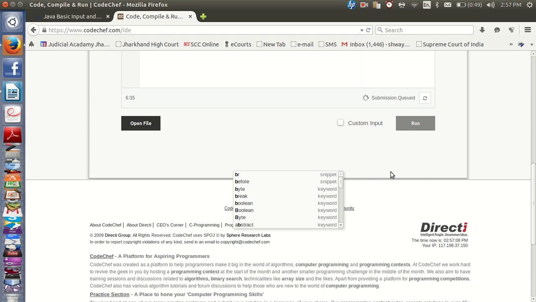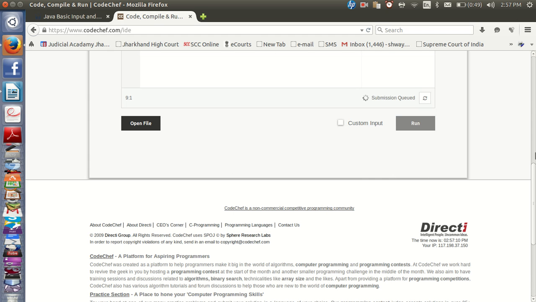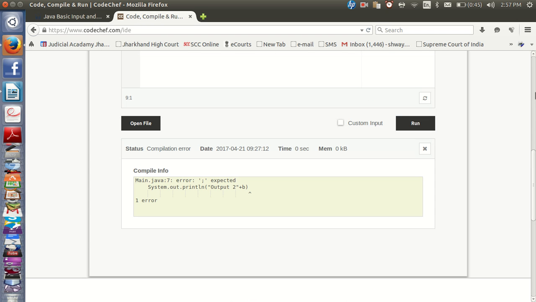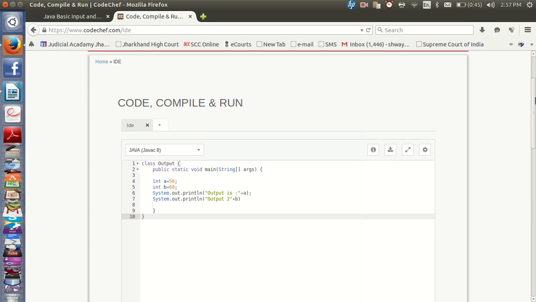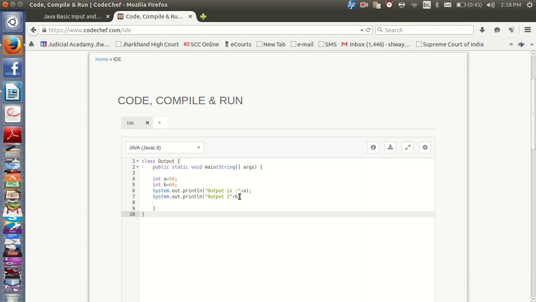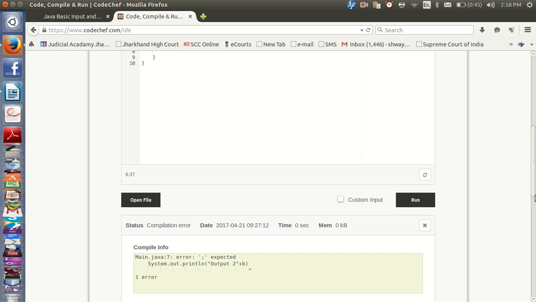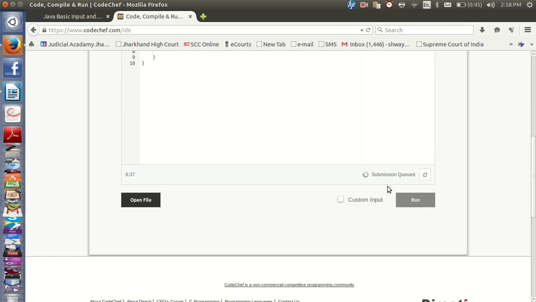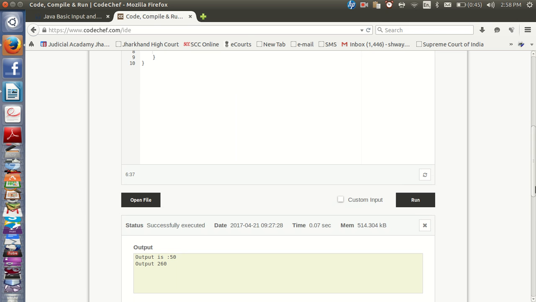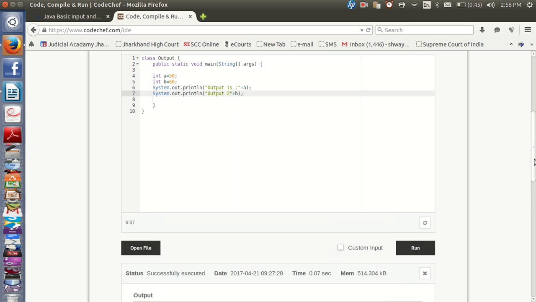Now when I run that one, what will happen? Putting a semicolon is necessary. Now run the command, and the output is written here.